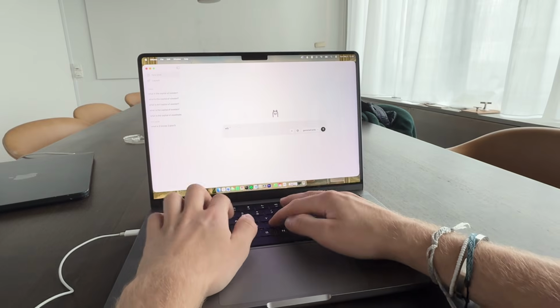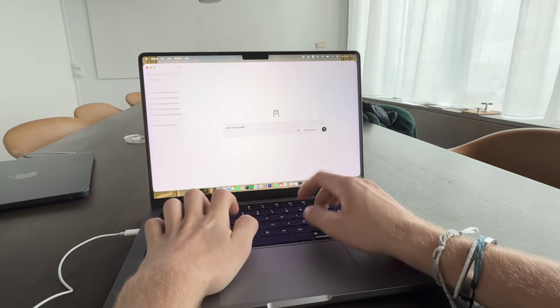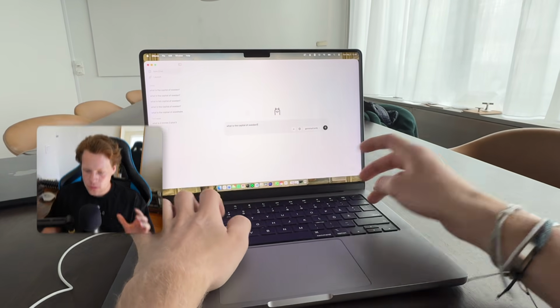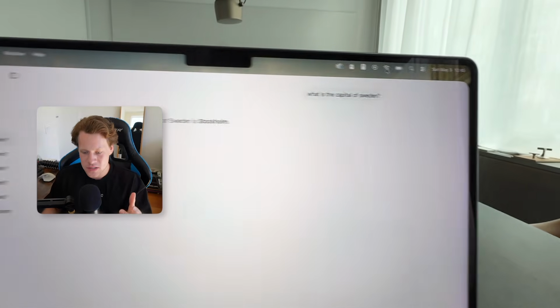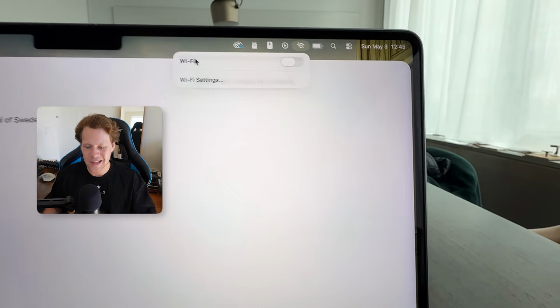What you are looking at right now is AI running completely locally on my MacBook with no subscription at all, and I don't even need an internet connection. As you can see, I'm not connected to the Wi-Fi and it still works. And the crazy thing is that you can run models that perform similar or even better than some of Claude's or OpenAI's models completely for free.